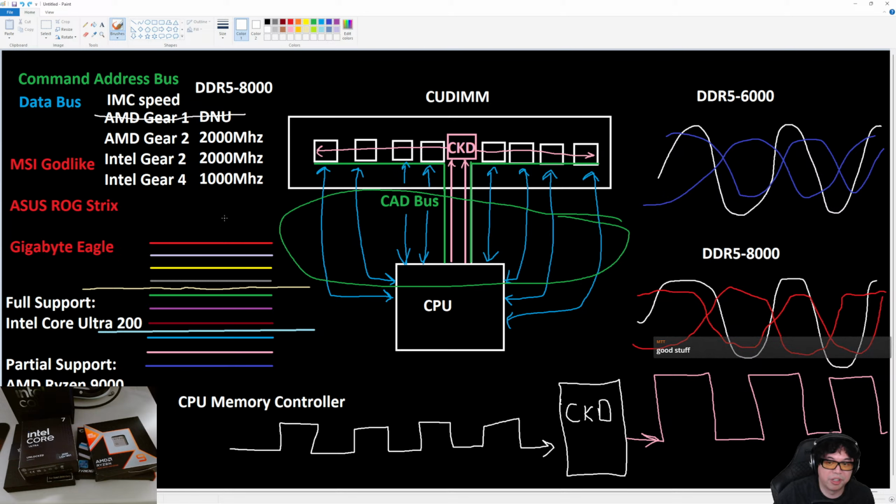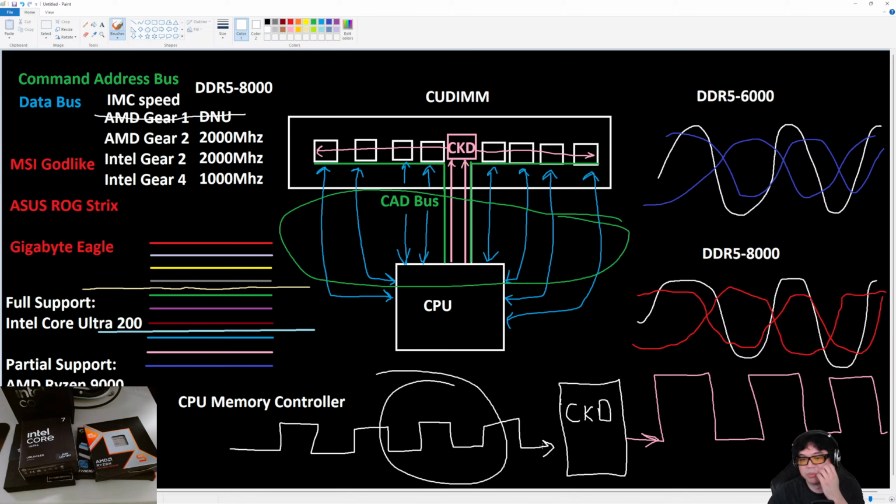The question about the memory controller, we already kind of clarified that. The memory controller is always going to run at either equal, half, or 1/4 of the memory speed. The memory speed is like this. This is the memory clock speed. We've already drawn it on the chart in Paint.